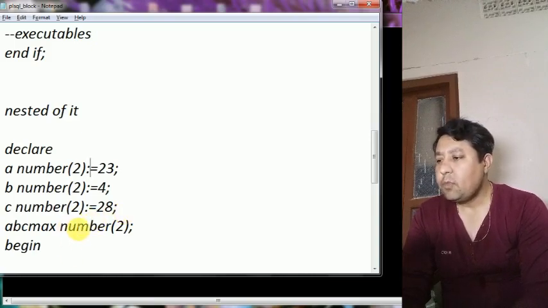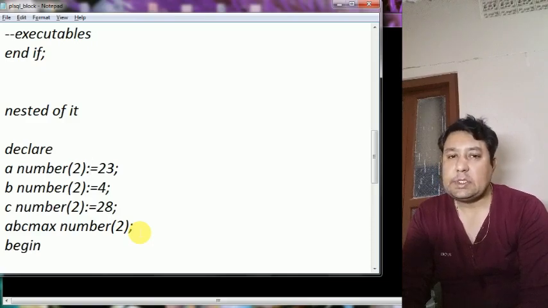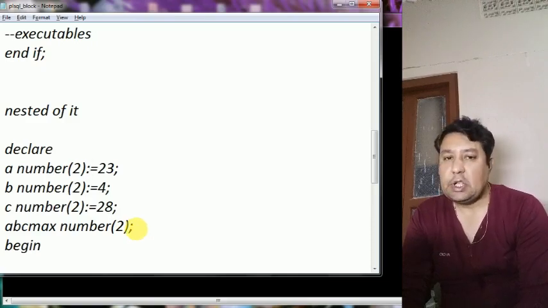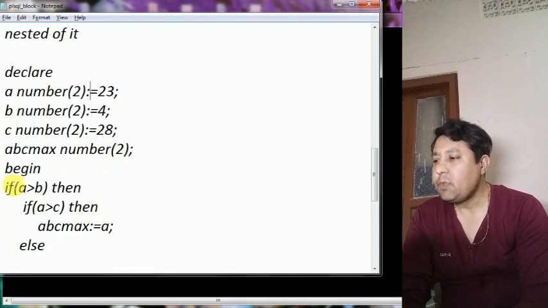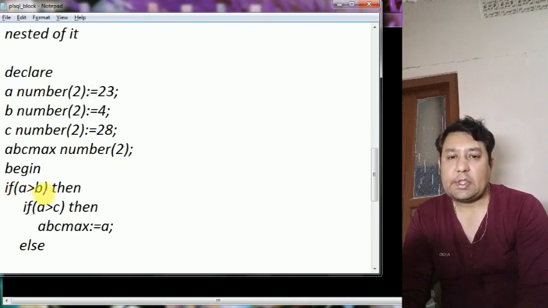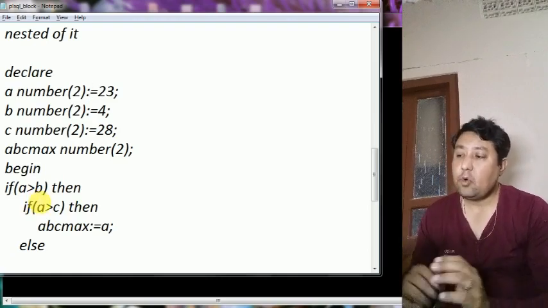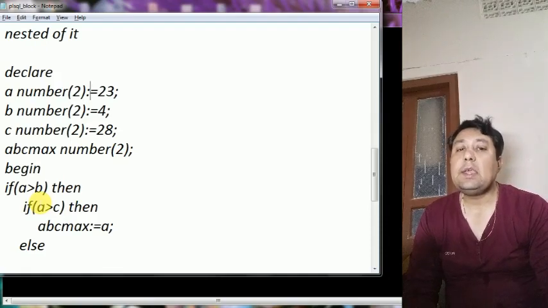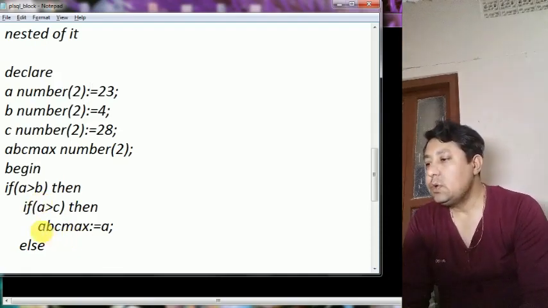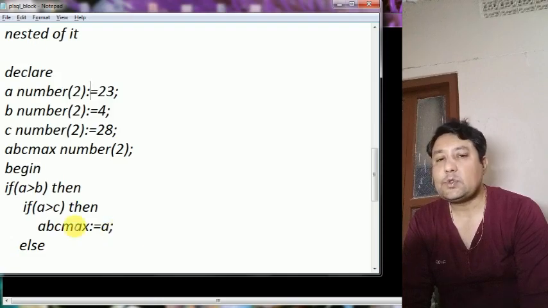I have declared a variable abc max, and that is a number of size 2. This will be initialized according to the decisions of the conditional control statements. In the begin section, first of all I'm checking the condition a is greater than b. Then I'm checking another condition, whether a is greater than c. That means if both the conditions are true, then a is greater than all, so the result will be abc max equals a.